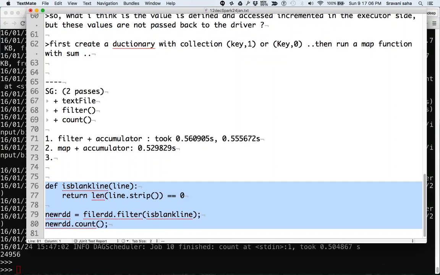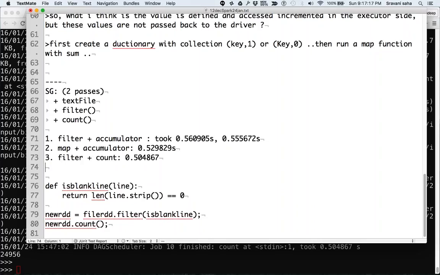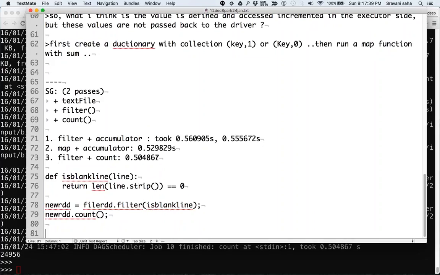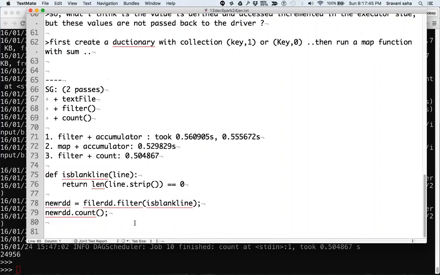Interestingly, this is even better. So filter and then count is actually better. It disproves the hypothesis that, as per our assumption, the first one was supposed to be faster than the second one, than the third one, but the third one is actually a better approach. Maybe when the data grows bigger, the progression here might turn upside down. All right, good.